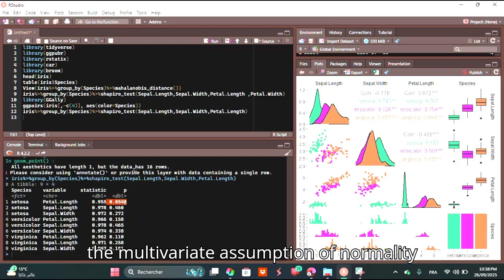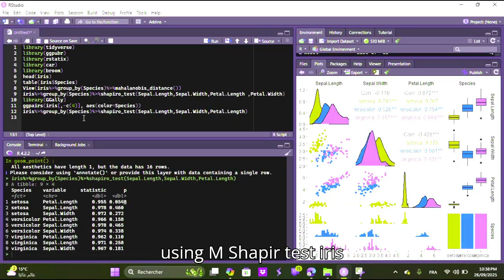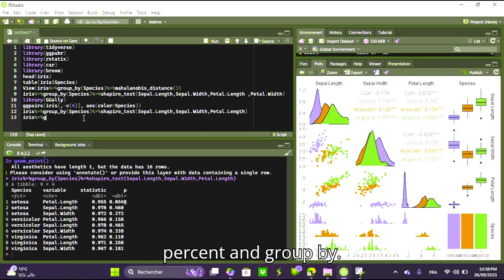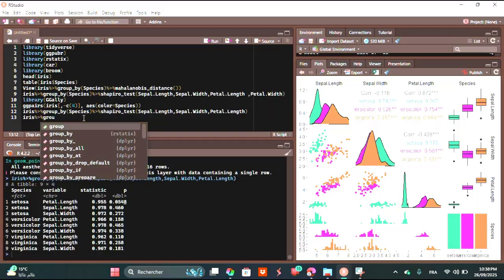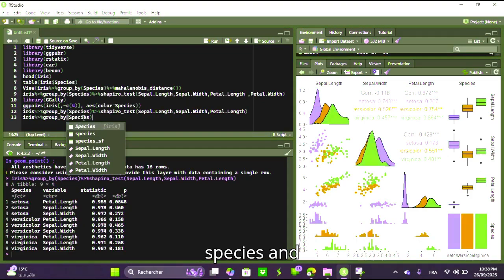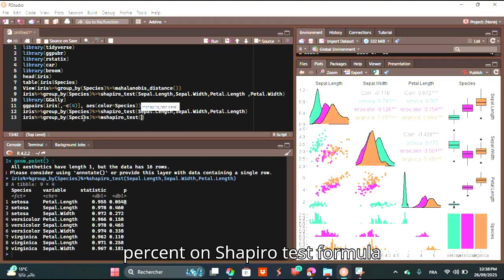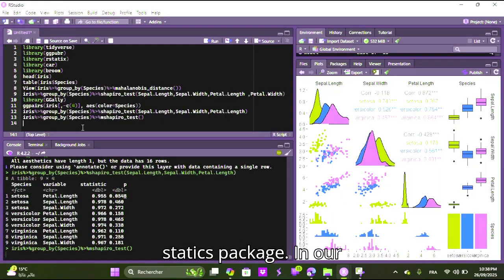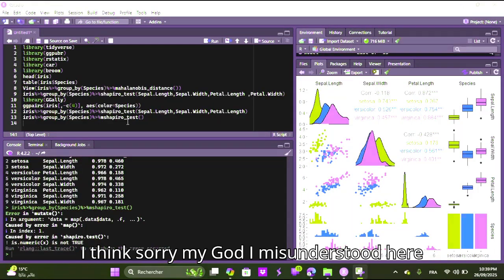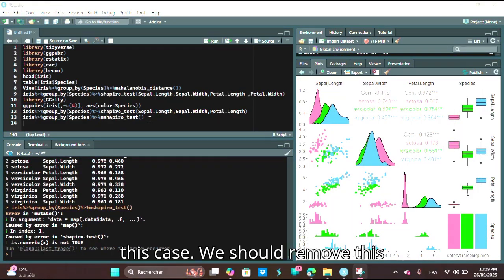So move on to the multivariate assumption of normality using the Shapiro test. Iris, percent model percent, and group by species, and percent model percent Shapiro test formula, stats package. In our case, in the output, there is an error here. Sorry, my bad, I misunderstood this case.